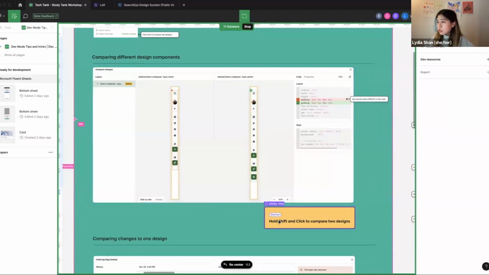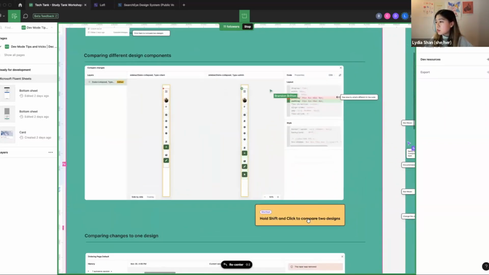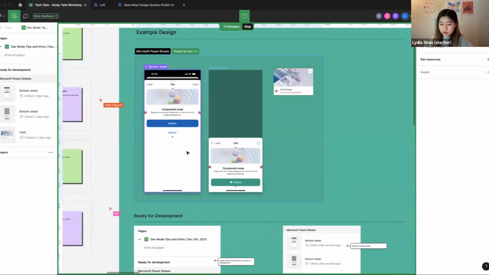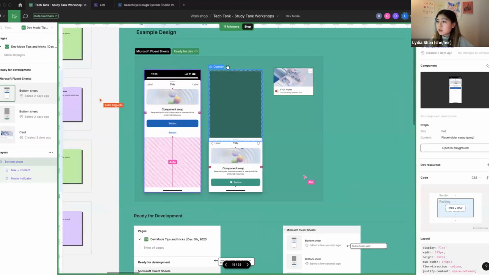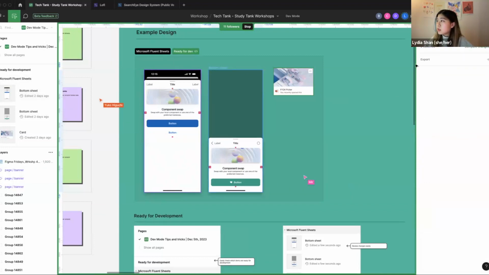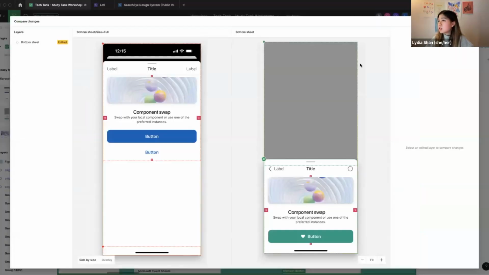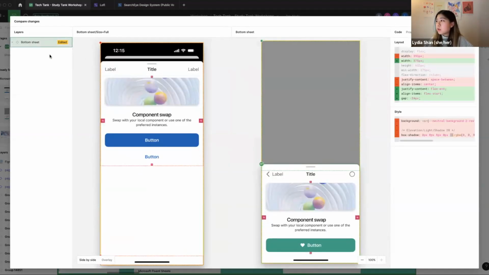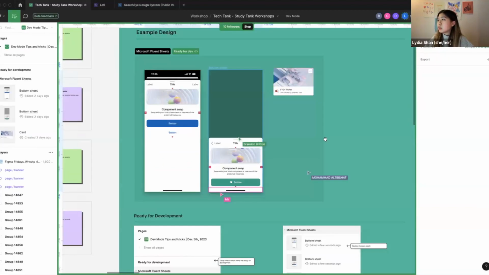So a shortcut to easily compare two items is to hold shift and click compare to design. So let me just demonstrate that for everyone. I'm just going to click shift. I'm going to do this. And then on the right-hand inspect panel, compare changes, just click that, bam. There's that modal. And it tells you, here, you have to click on the component itself, and then it'll tell you what exactly is changed from a code perspective. I find that really helpful.